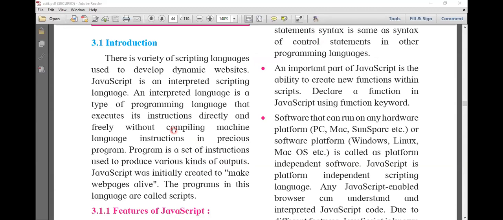JavaScript was initially created to make web pages alive. The programs in this language are called scripts. Do you understand the program? A program is nothing but instructions written in a sequence. When you write any program in JavaScript, that program is called a script.